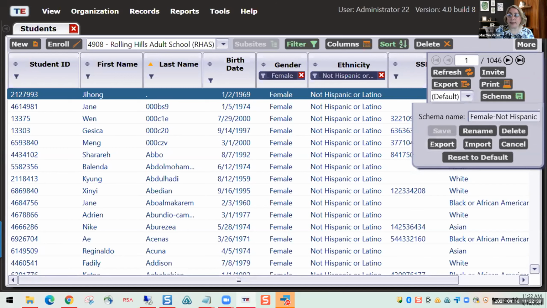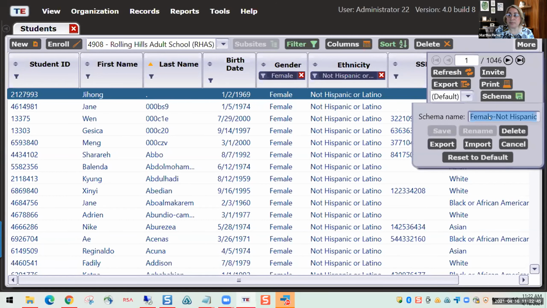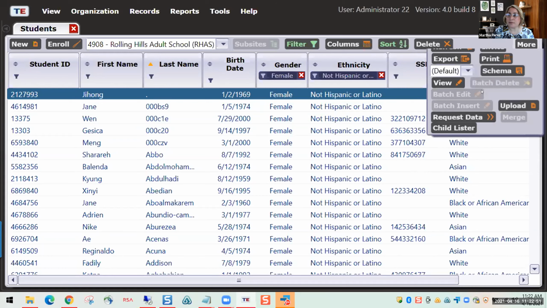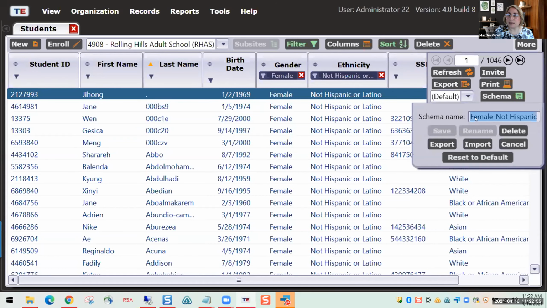That way I can save it like that. More, schema, female. Why is it not giving me the save button? Let's see, schema.